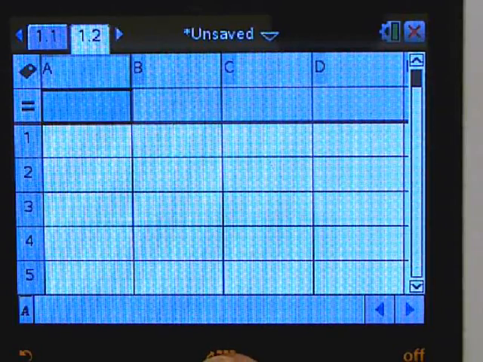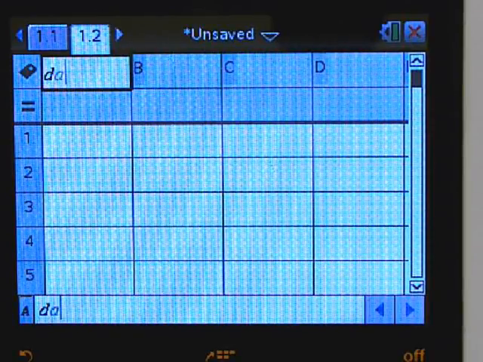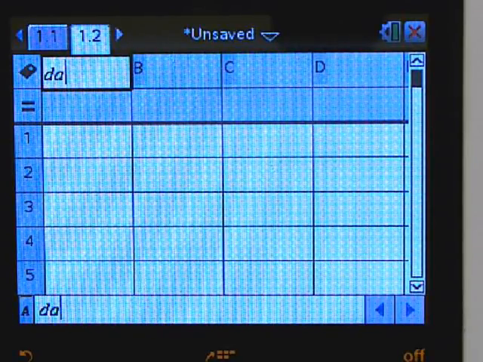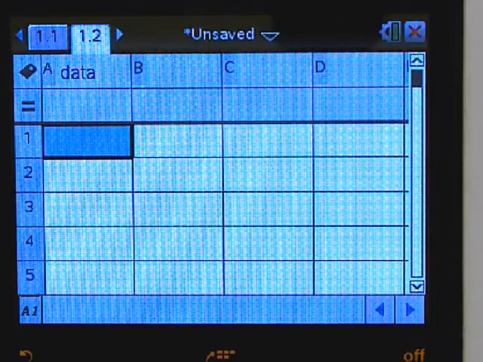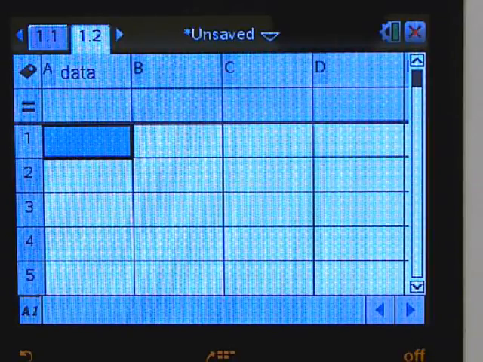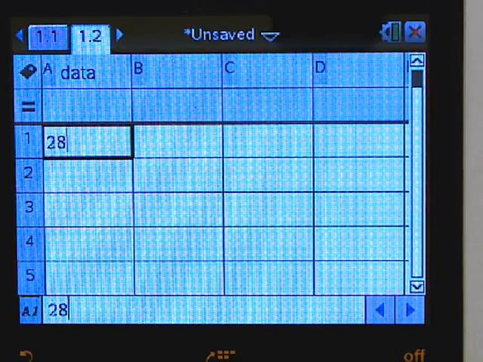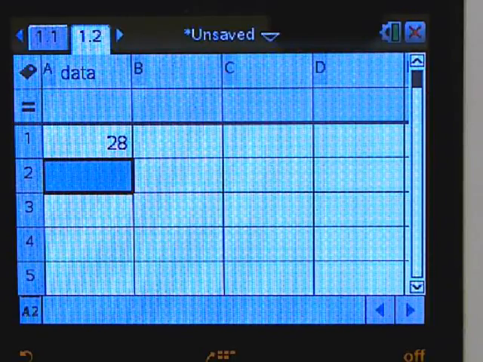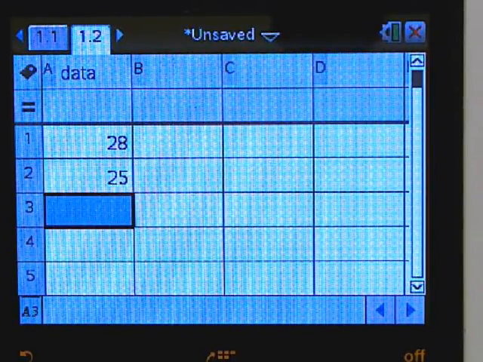First thing you want to do is name it. We'll name it data, and it's just going to be made up data. I don't really have any actual data. So let's say we're measuring the bags of potato chips, 28 grams average, so 28, 25, I'm just randomly coming up with numbers here, 26.